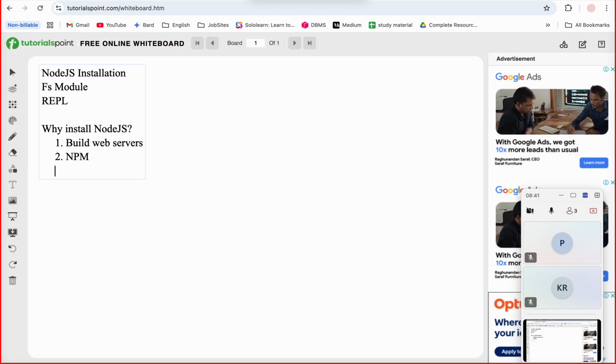Okay, and the third thing, there is testing JavaScript code. So basically here we can run JavaScript directly in the terminal. Okay, so using Node.js we are able to run it directly in the terminal.